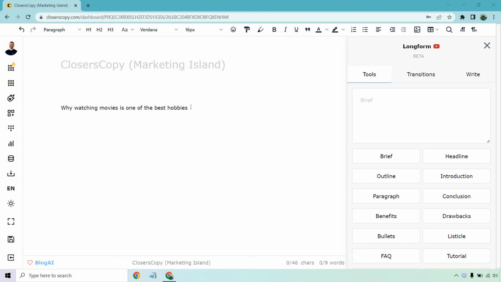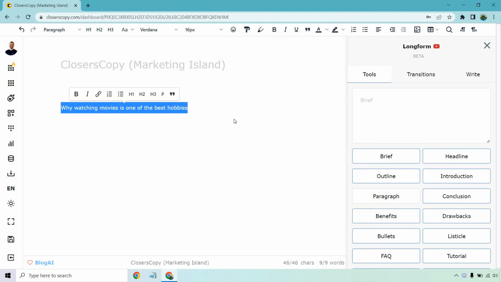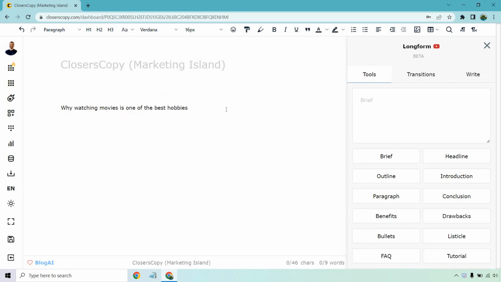Now, here's the cool thing. This is the only text that I've actually written myself for this, and we're going to be able to create a pretty good amount of content with just that. So here's how it works.